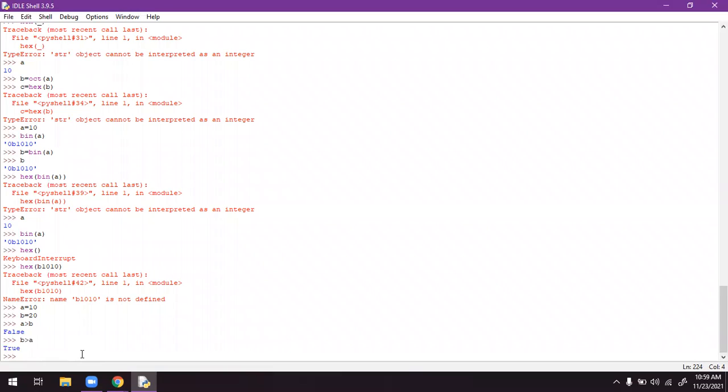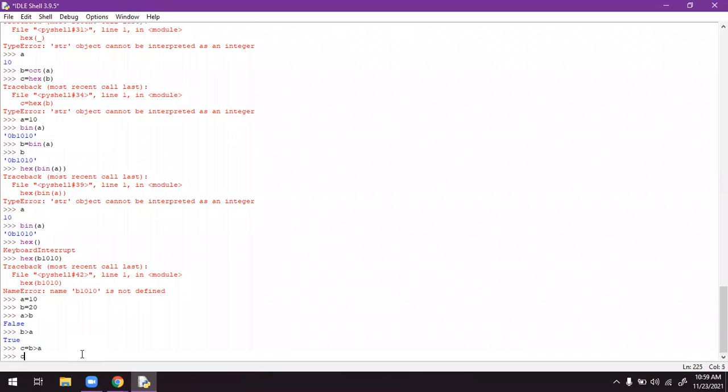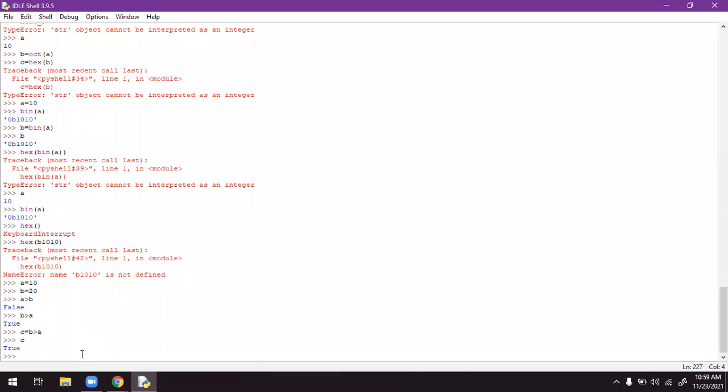And this we can assign to another variable also. c equals to b greater than a. So what is the value of c? True. Like this we can assign the values also. It depends upon how we are performing the operations.